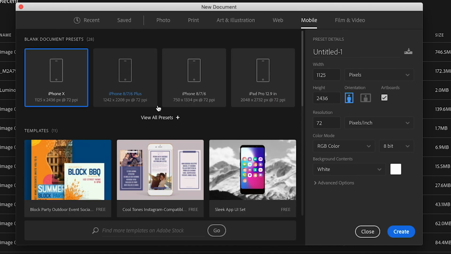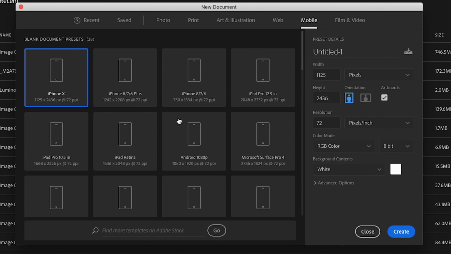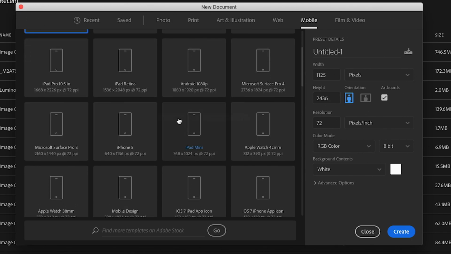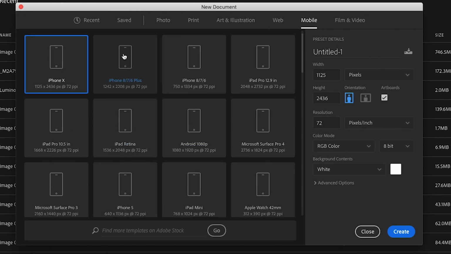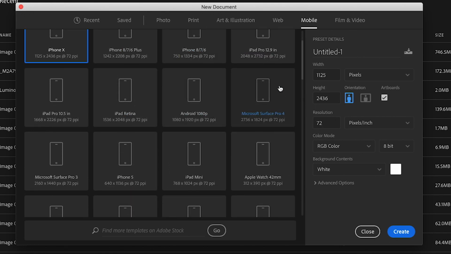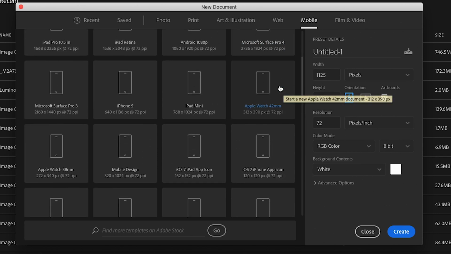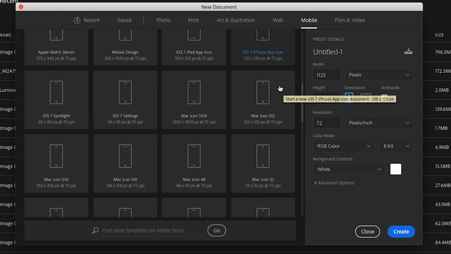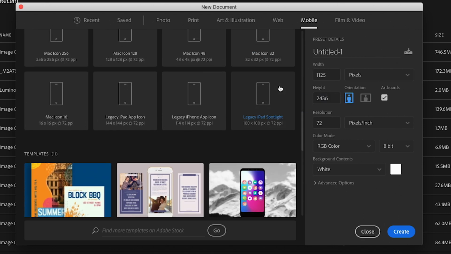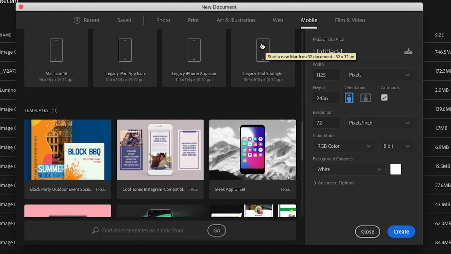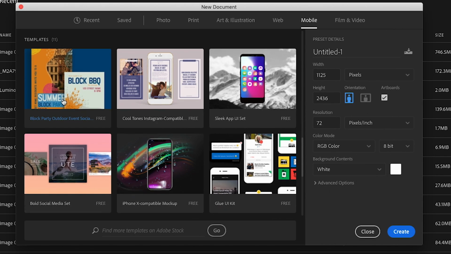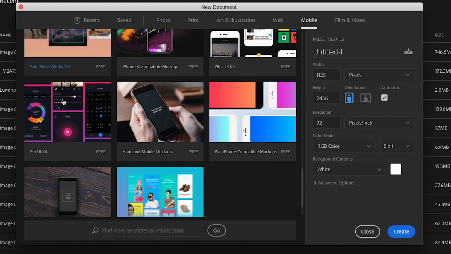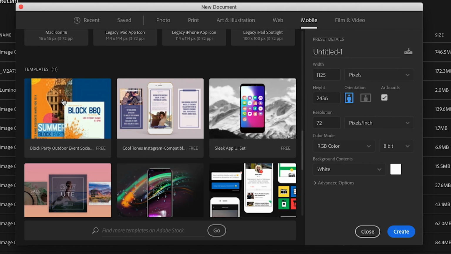Over here under the mobile category, you will see a whole host of presets that are laid out to mimic device sizes. Here's an iPhone 10, an iPhone 8 Plus, Microsoft Surface Pro 4, Retina displays, iPad displays, Android devices, and so on and so forth. And even some icon sizes in here that are standard icon sizes that people use. And again, the templates that exist down here are all templates that are targeted towards mobile devices.